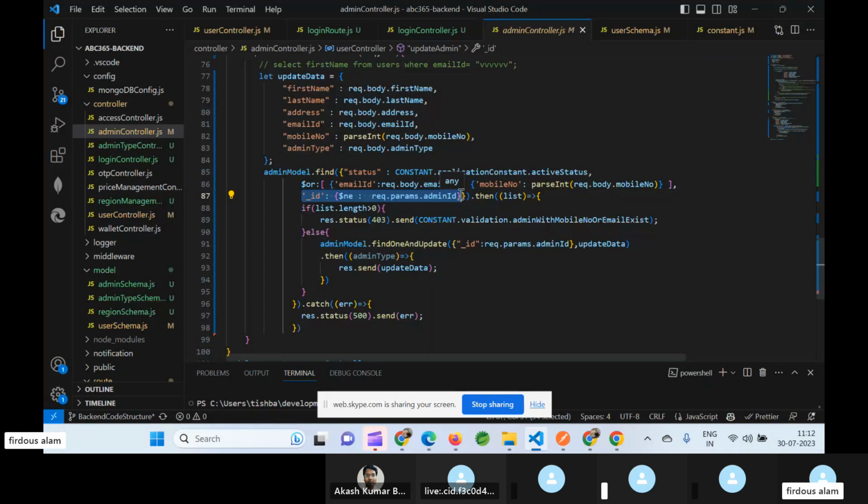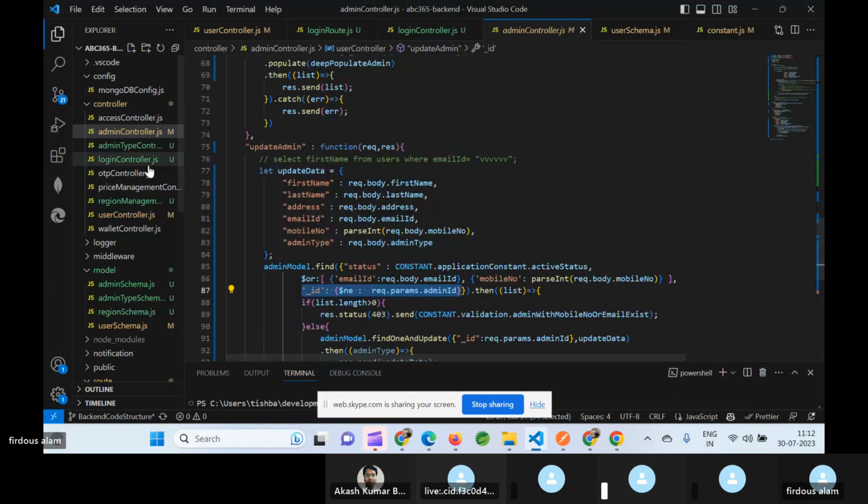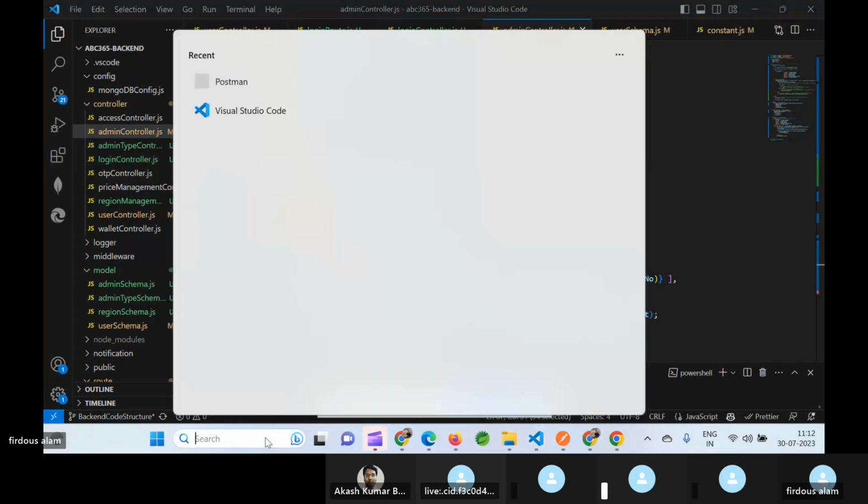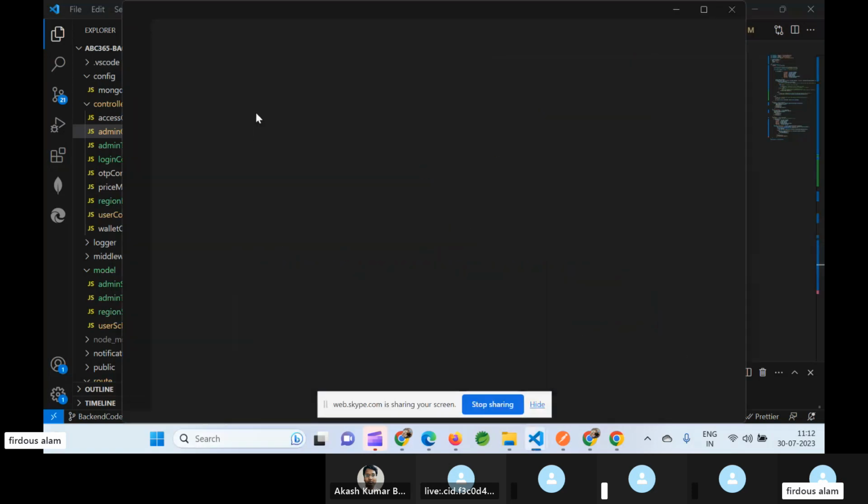So let us copy the user controller and show you how it works. Let me open another Visual Studio Code, and let us do this the way we are doing it.